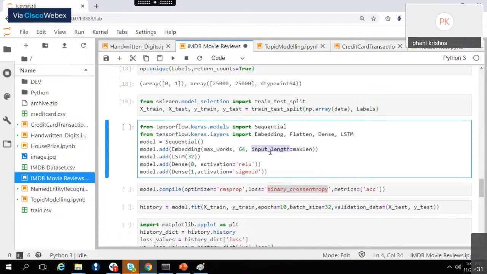Then let's say if you have a review with 300 words, each word will be assigned with a 64 dimension vector. You can imagine this as an array of 64 numbers, 64 floating point numbers. Like this, we have defined 300 as a maximum length of any review. So we will get 300 64 dimension vectors, which will be later compressed into a 32 dimension vector using the LSTM layer.